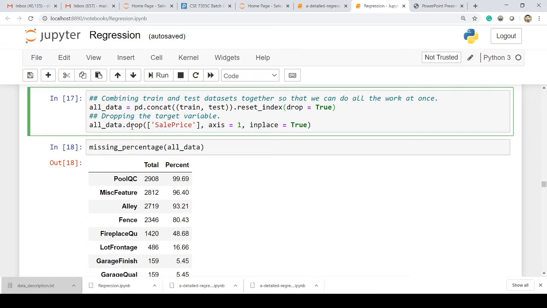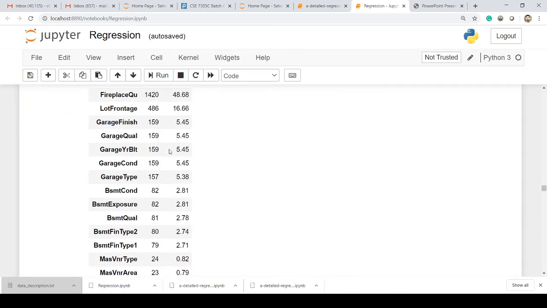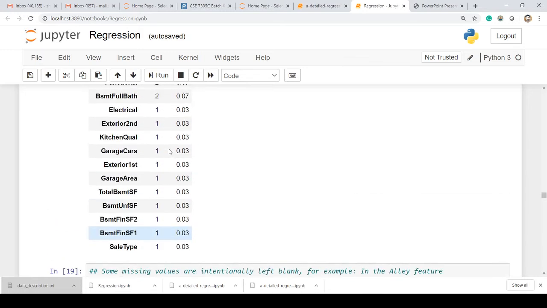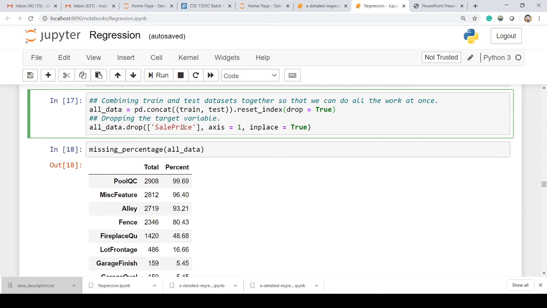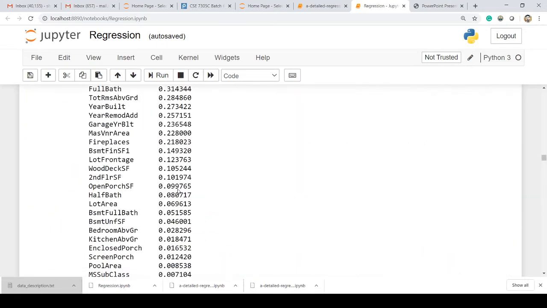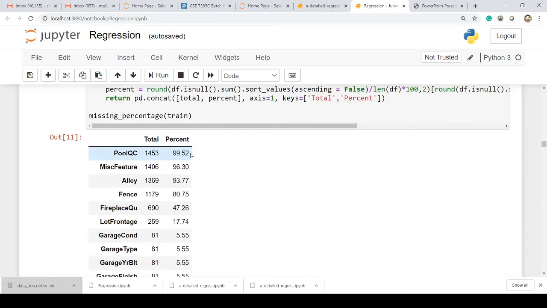Whenever you are building your model, before building your model you have to drop your target variable, like all data dot drop sales price, axis is 1, inplace true. So I will drop my target variable here. And if you look at the columns, you won't find the sales price because I have already dropped it. So missing percentage of all data. In all data, I have already dropped my sales price. So this is the percentage, whichever columns have missing values also have a percentage, because I have already found it here. If you can see this code, I have already found all the missing data with the percentage.